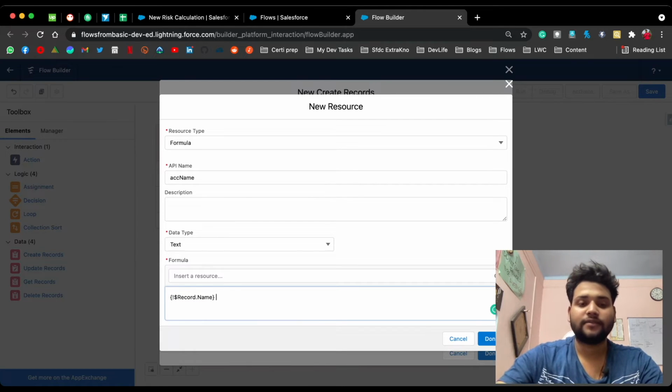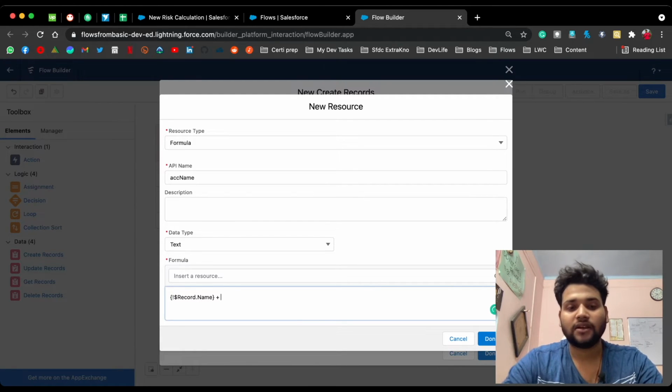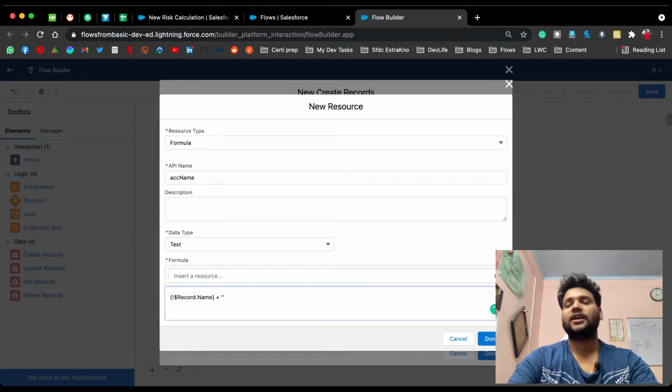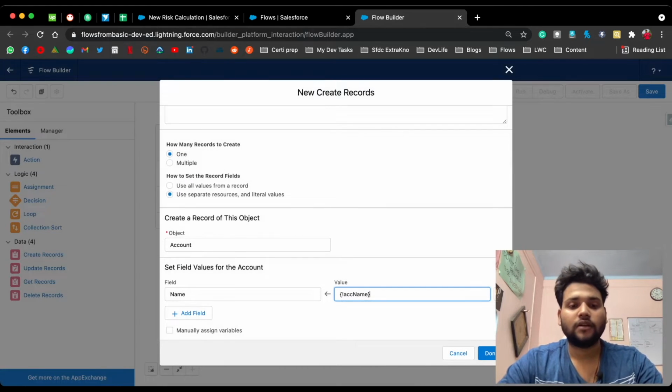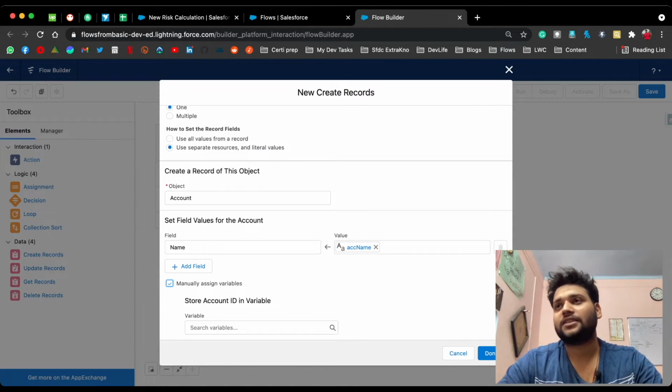You need to append something, like plus and then single quotes, and in single quotes provide any value, let's say account. You can provide a little space at the beginning of the word account so that there is some space between these two names. Click done. Now you need to select manually assign variables, because we are going to create a contact in the next step, and we require the account ID to relate that contact with the account.